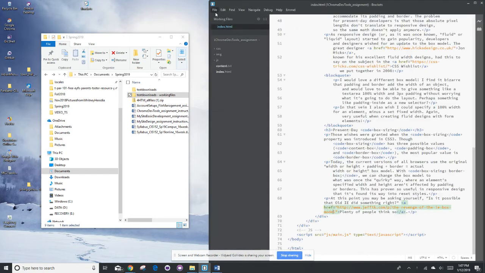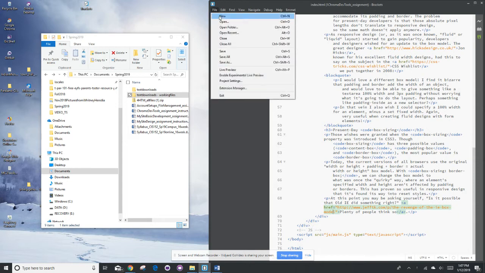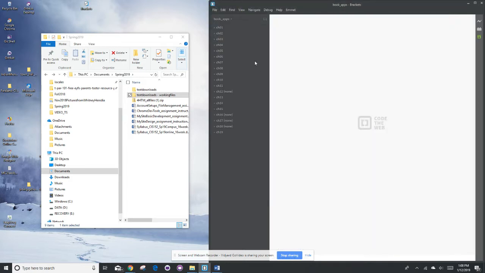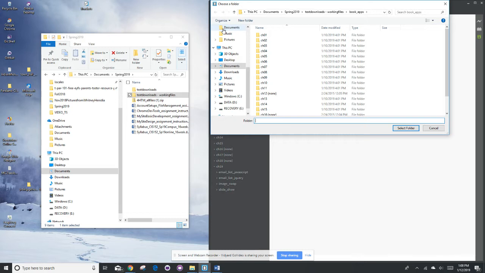Then if I go to File, Open Folder, I can open the folder that I saved before. So these text downloads, I'm going to use these working files and select the book apps folder, and bring in all of the folder for the book apps. Now that will have for each chapter all of the files that go along with it, and then continue to do the same thing for exercises and book examples.